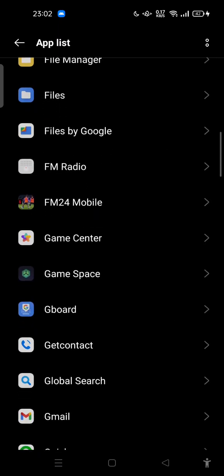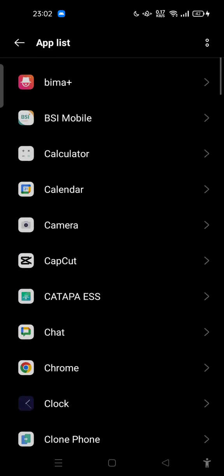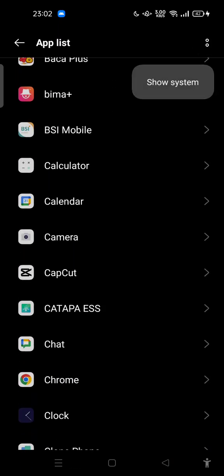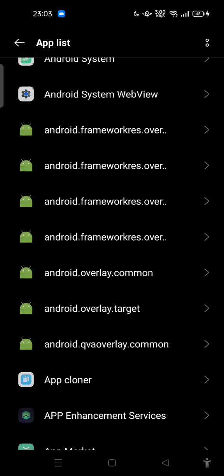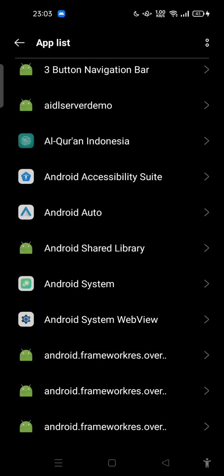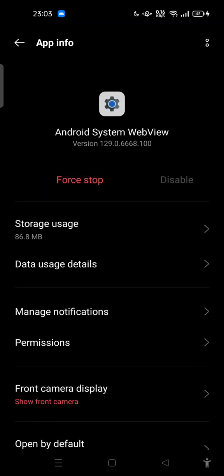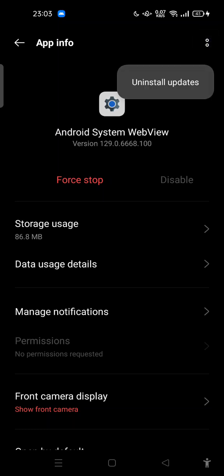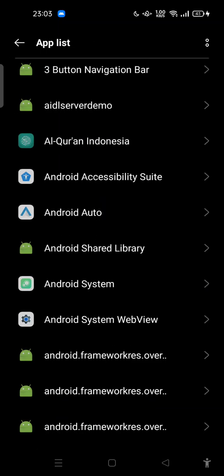So in order to uninstall the system updates, you can tap the three dots at the top of your screen and tap on show system. Here we go. This is the system software or system applications that show up on your Android app list. And here we go. This is Android System WebView, for example. If you tap the three dots, you can uninstall the updates. So just simply tap on uninstall updates. Now you can revert to the previous version of Android System WebView.